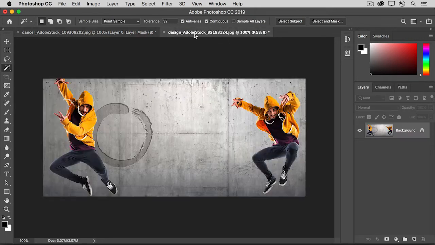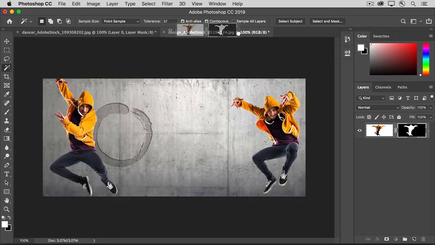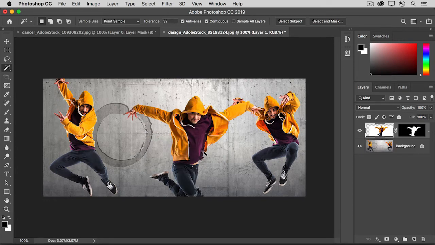Notice that I have a second tab at the top of the document window, and when I click that, you can see the design that we're building. Make sure that you've clicked the tab of the dancer image, and then go to the Layers panel and click on an empty part of the dancer layer. Keep your mouse held down and drag all the way from the layer up to the tab of the design document. Keep your mouse held down and move into that image and then release your mouse to drop the dancer and his layer mask into the design.